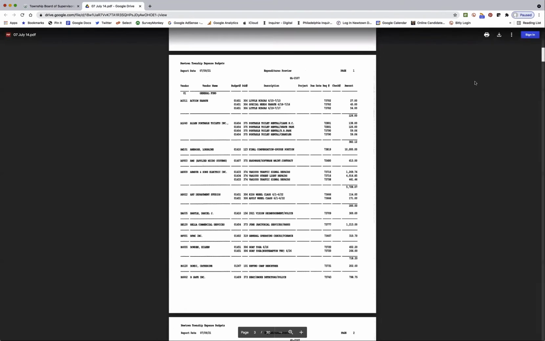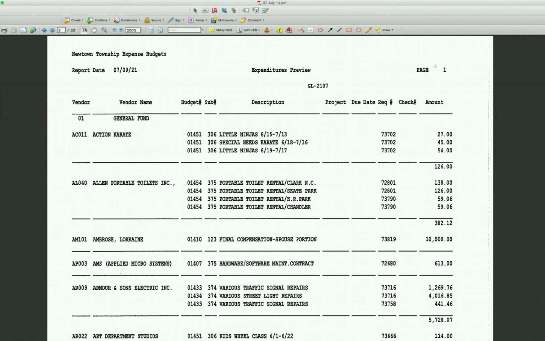So at the top of the screen, you'll see several options. You can print this, or you can download it. And I'm going to download this document so we can take a closer look at it. Okay, so I downloaded the bills list to my computer, and it's now open in my Adobe Reader software.